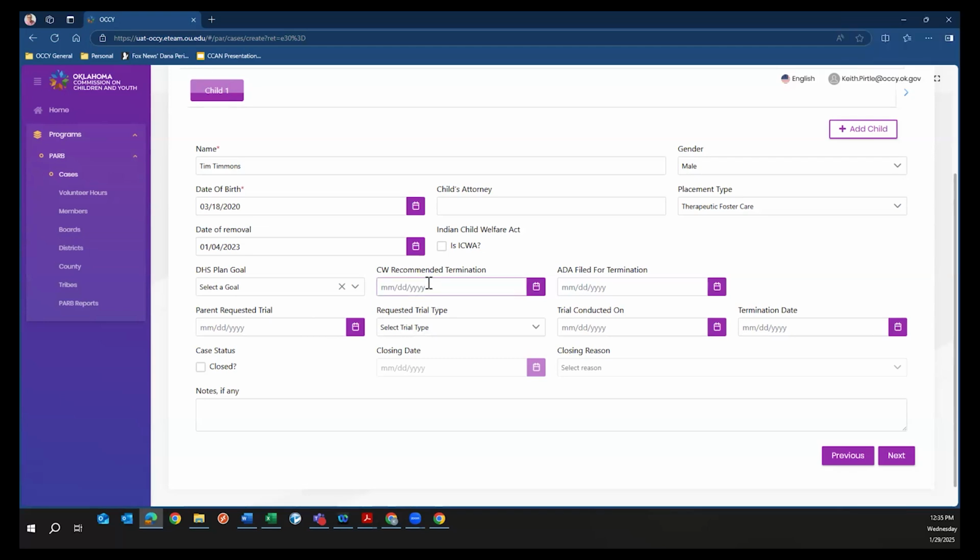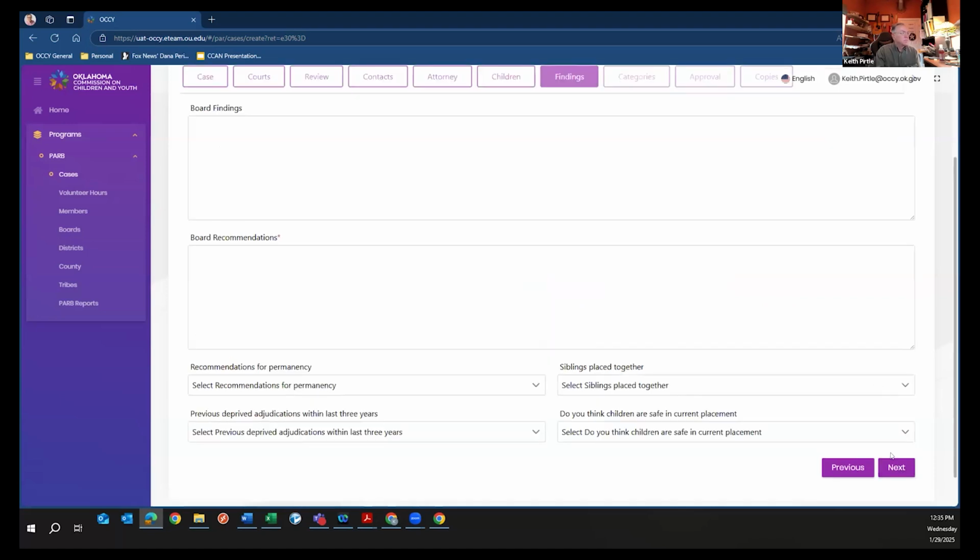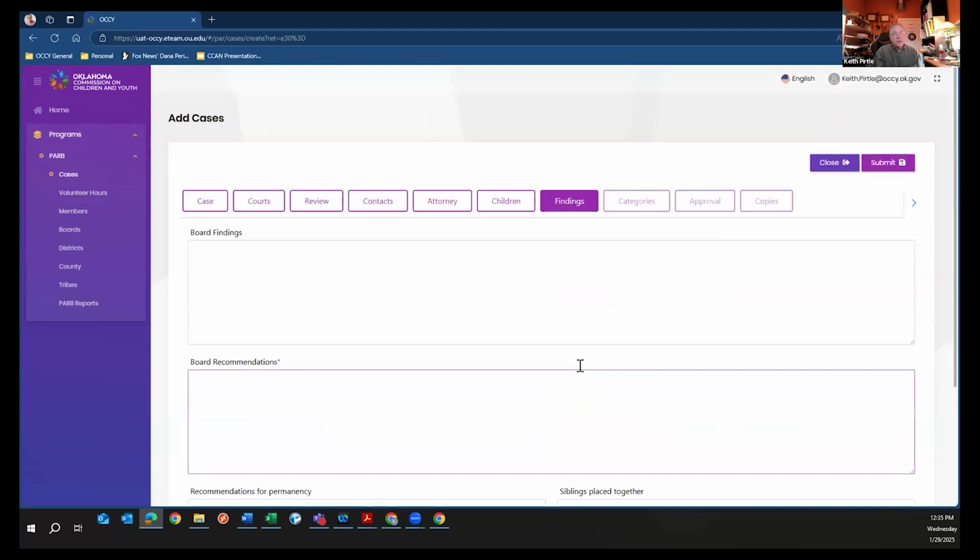Not super critical, but we're trying to track when child welfare recommended termination, when the ADA filed for termination, stuff like that. Trial type is jury trial versus bench trial. If you're not really dealing with that, or this is confusing, please go ahead and skip that. And then you're into your actual recommendation part.